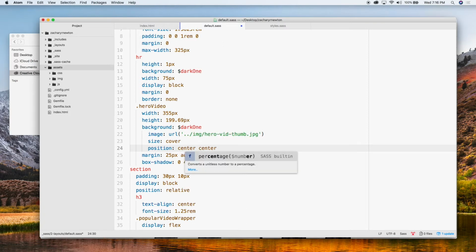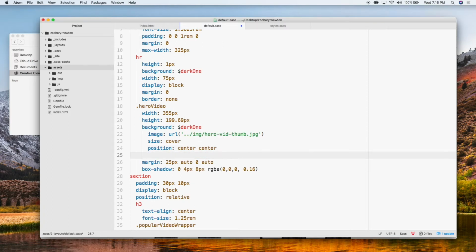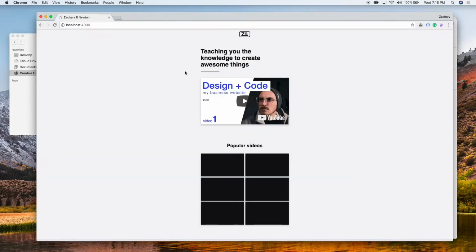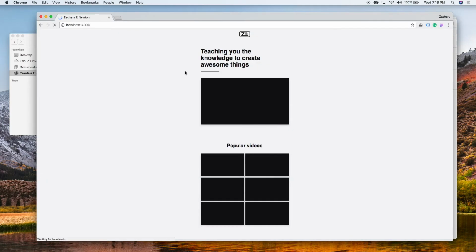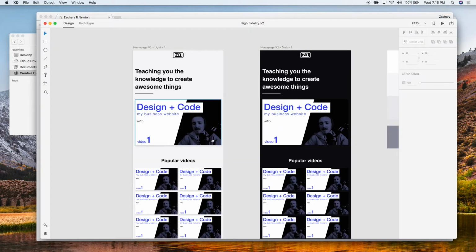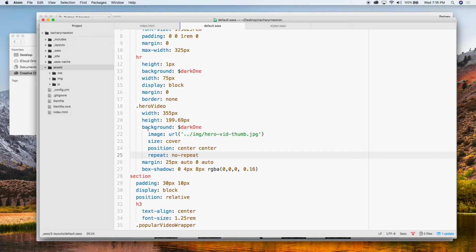Okay, I hate that so much. I know you can turn it off, but sometimes it's useful. Unfortunately, the majority of times it's just not. And repeat, we're going to set that to no repeat, just like that. Now let's come back to the web, refresh it. Okay, so that doesn't seem to be working. What am I doing wrong here?